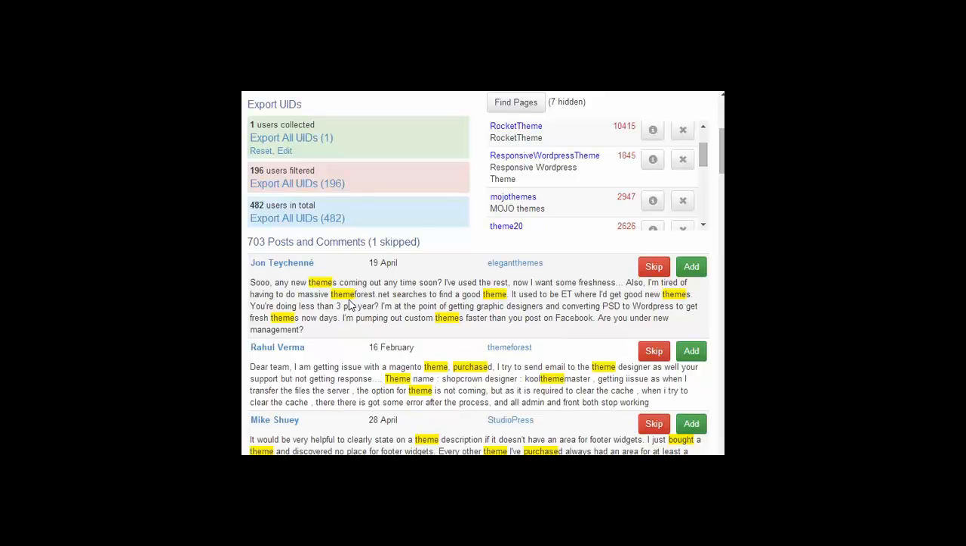So if we see someone coming in and saying something like this: "Dear team, I'm getting an issue with a theme I purchased." Well, this is a buyer, someone that's purchased very, very recently. And by the way, this is the date of the post, in case you're wondering why this is more than 90 days ago. This is the date of the actual post, so their comment is obviously going to be more recent than that, and you can see it was on this particular fan page here. But you can see this is a recent buyer. This is a very, very good person that we'd want to target. So in this case I'll click Add.